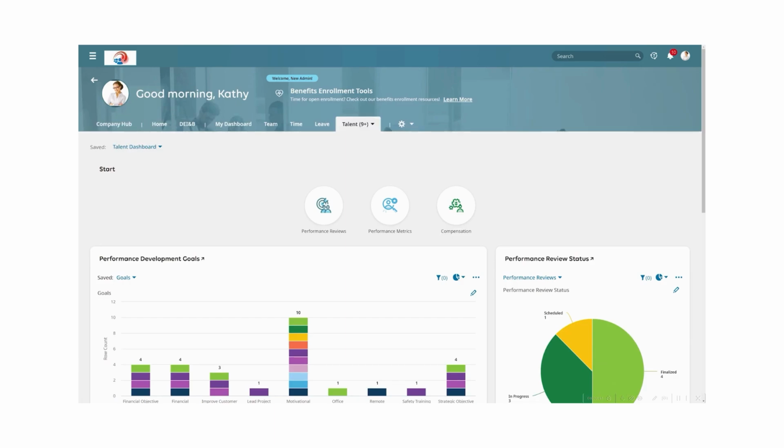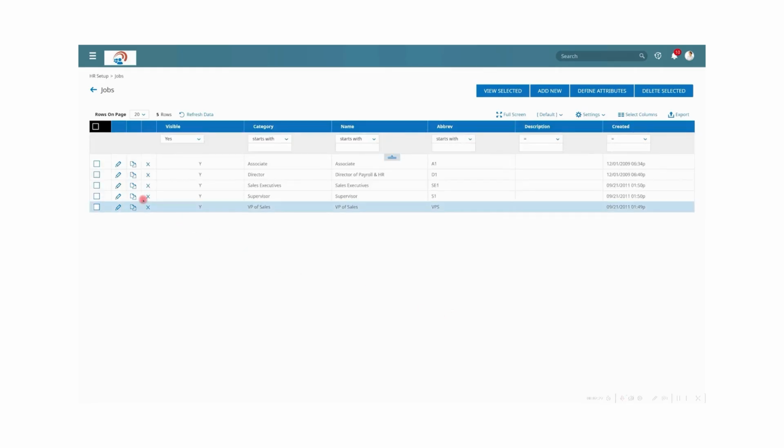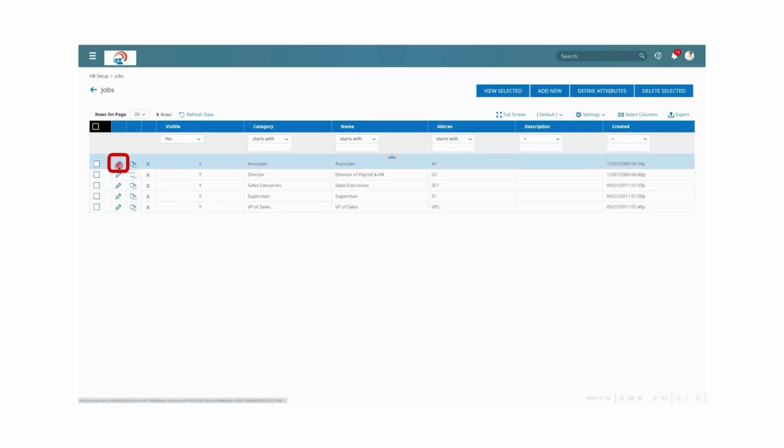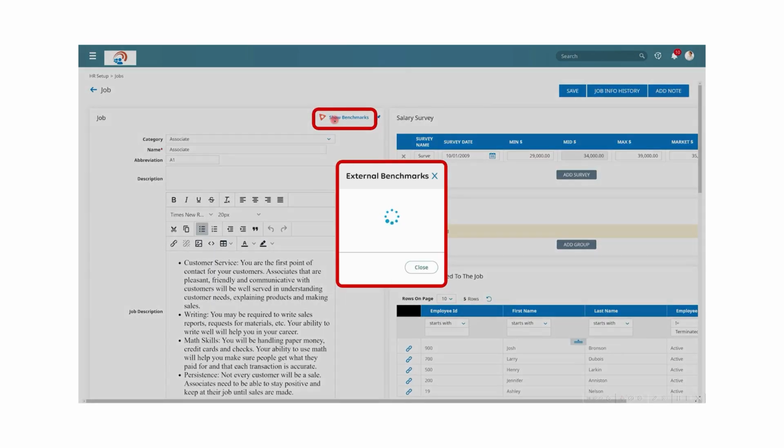Now, to help with your compensation strategy, you can also use our built-in compensation benchmarking tool, which will allow you to compare your compensation to global averages. Let's take a look at the associate job in this example. Across the top of the job, there is a Show Benchmarking option, which will bring up our interactive comparison tool.